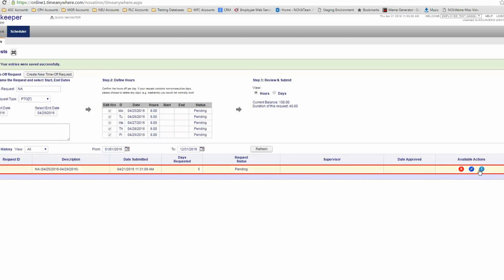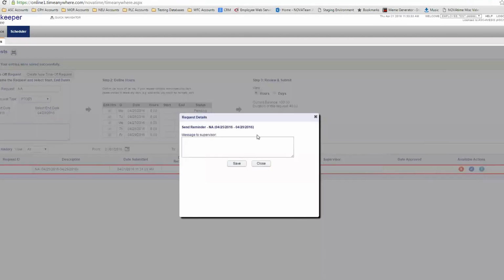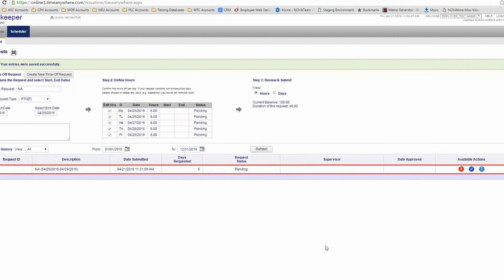Okay, and then the last one being send a reminder. Send a reminder is just basically to send a reminder to the supervisor that this request is still pending. Okay, so what it does is when you click on it here, it basically opens up a little window where you can put a message. You put the message on there for the supervisor, and basically what it does is it triggers an email to the supervisor letting them know, hey, you have a reminder of this employee. Okay, and that basically wraps up the employee part.